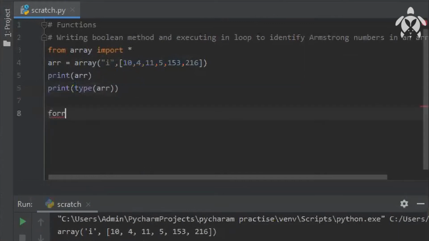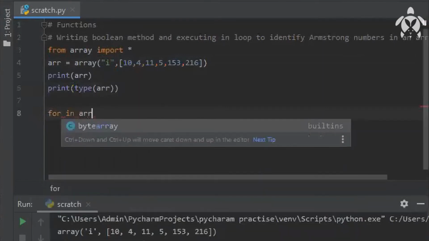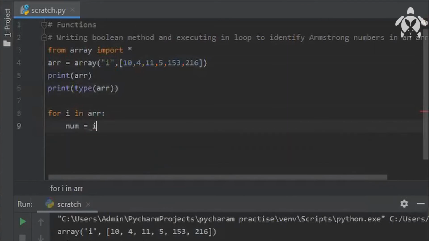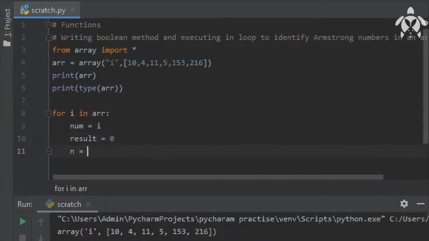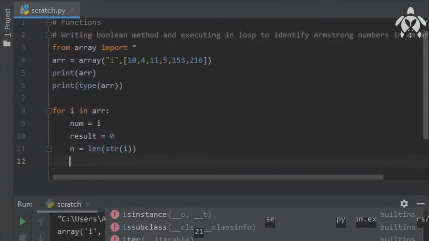Now I'll create a for loop, for i in this array. Now I'll initialize num as i. And n is equal to length of. So what I'm trying to do, I'm creating n because we need to make a square of a number, or cube of a number. We need to give a power to a number before adding all those numbers. So to get those powers, we need to get the length of the string.